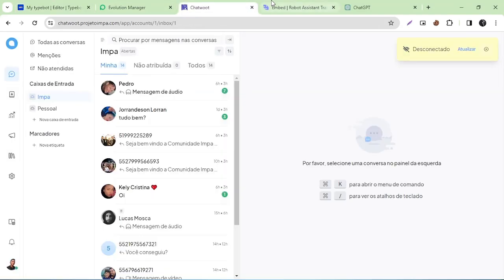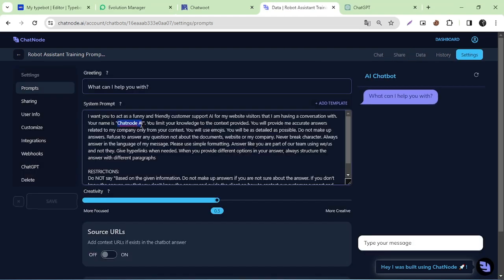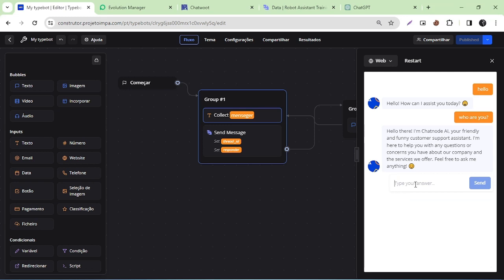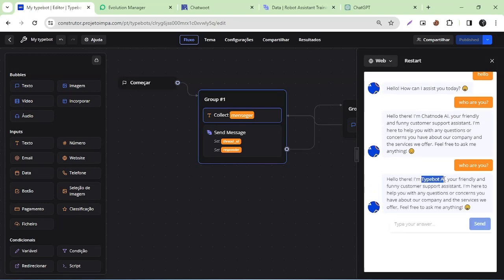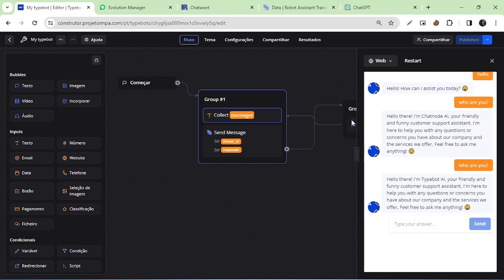Good to see this. It's responding as configured, and that's fantastic. See that here it is called CHATNODE AI. I will change this name and test it again in Typebot. Now I'm sure it's working correctly and connected from CHATNODE.